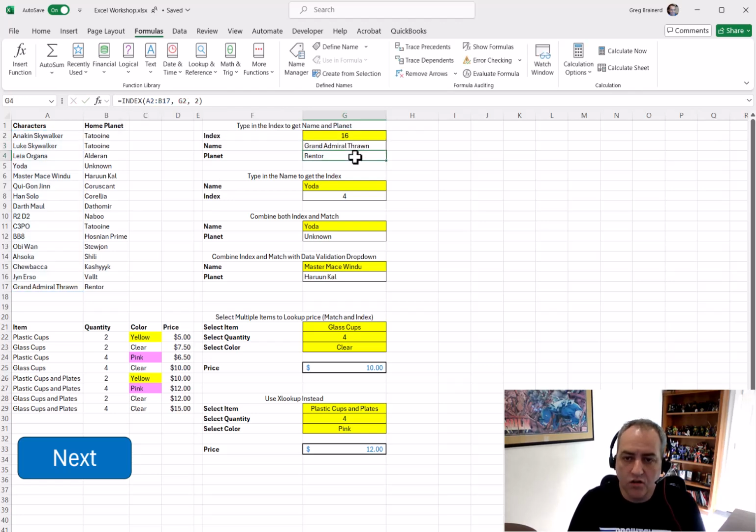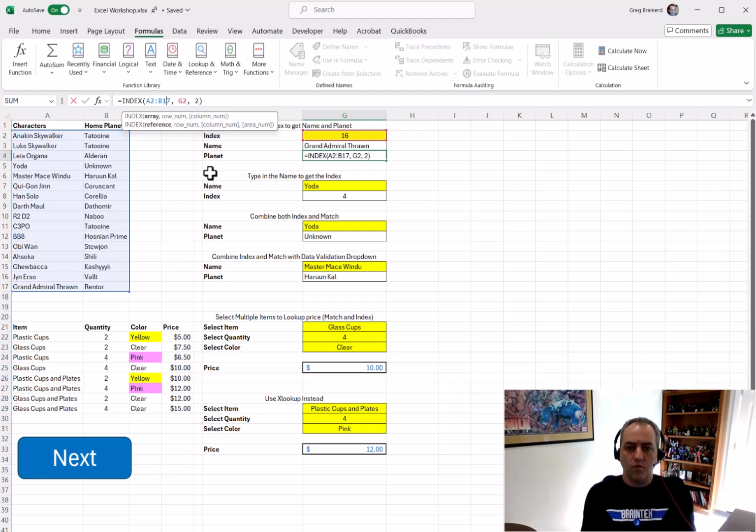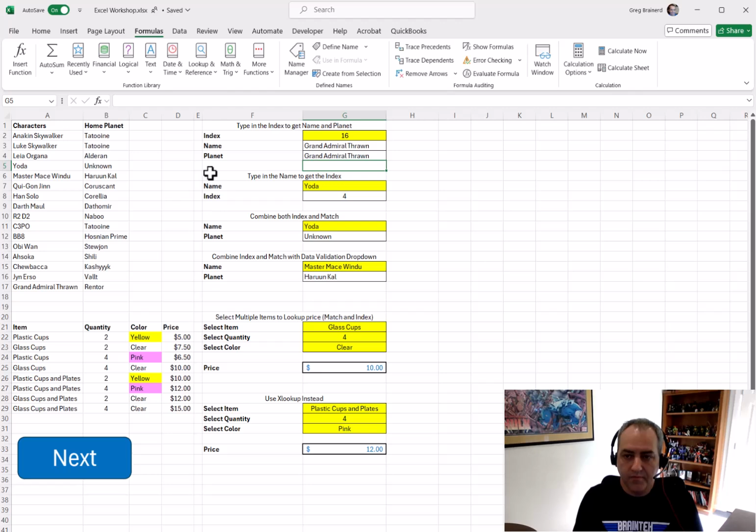If we come down here and look at the planet, it's a slightly different version of the same formula. Instead of looking at just column A, we're looking at both A and B. We're still using G2 as our index number, and the number 2 over here is the column that we're going to output. So if we had multiple columns, like 3 or 4, you could put in there 3 or 4. Or if you wanted to go back and choose 1, you could do that. So now it's Thrawn.